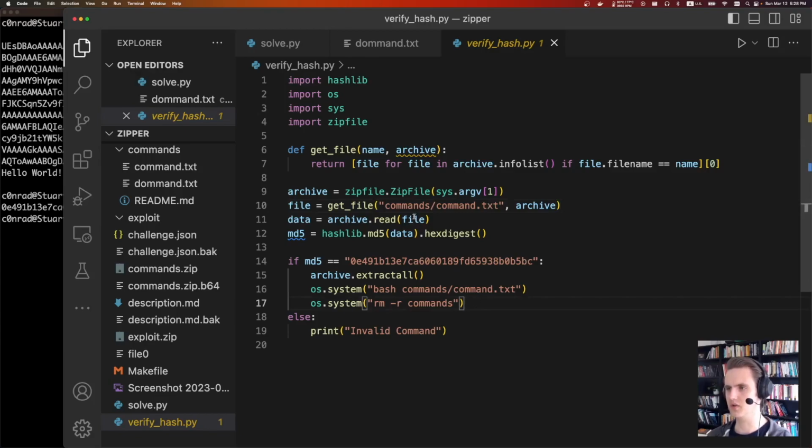And so what we're going to do is create a zip file such that when it does this initial check, the first file it grabs is going to be the file with the correct echo hello world. But when we extract all, the second file is also going to be called command.txt, and it's going to overwrite the first command.txt with our evil command. So we kind of have that time of check, time of use.